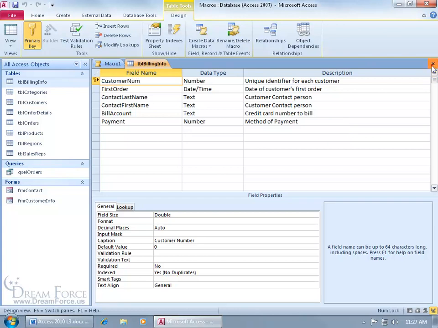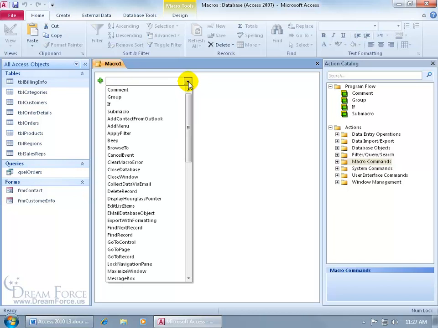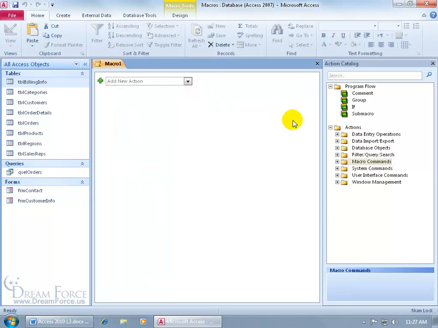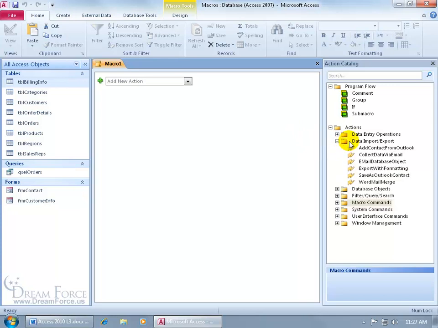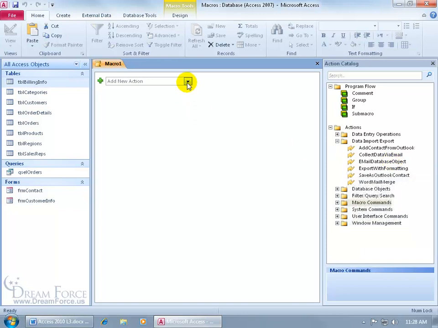Well, let me go ahead and close out. It's changed. And when it comes to choosing the actions, all you have to do is click on the drop-down arrow here and it lists the actions, or you can choose them over here in the Action Catalog pane. You can just come over here and expand it by group and say, okay, I'm looking for a data import-export action. You've got the list here. Go ahead and hover over one, read more about it, and then when you want to add it, just double-click it or click and drag. Or again, you can come over here and click on the drop-down arrow.